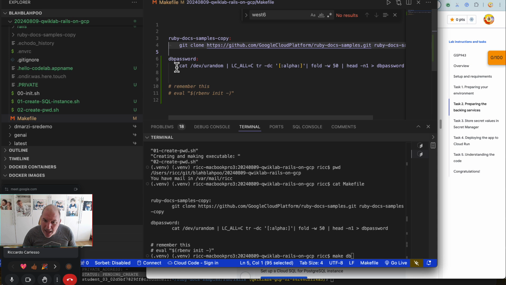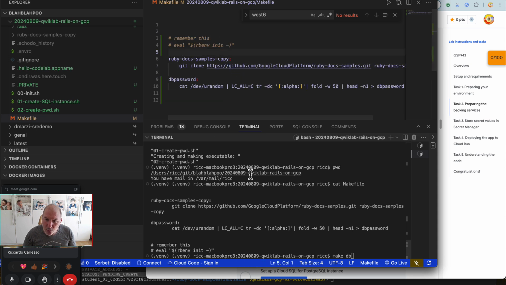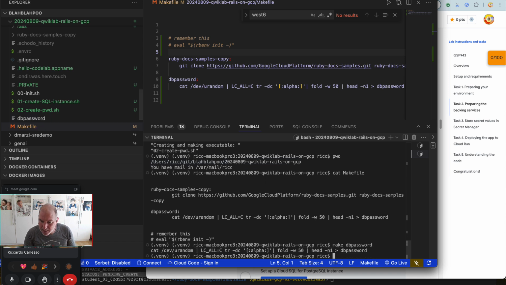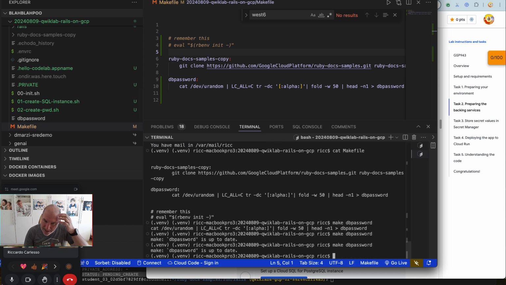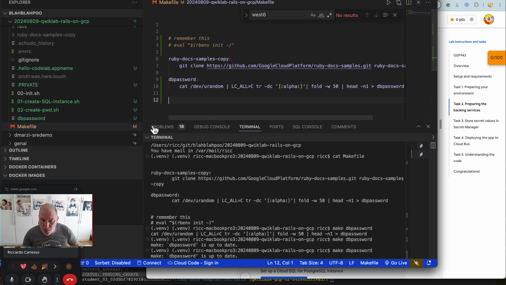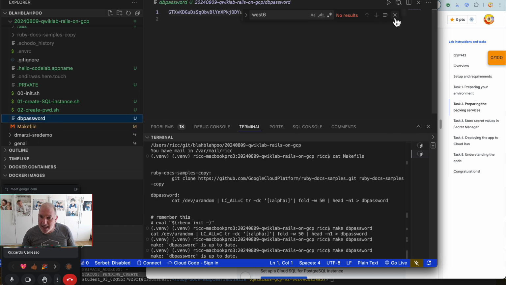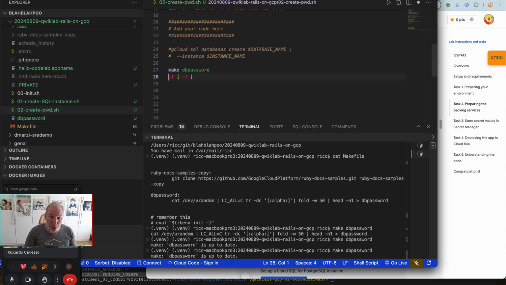So this is a tab, this is a tab. Why are you not working? Maybe on Mac, yes. And as you can see, it is up to date. So that's exactly what we want. We want it to be created only once. As you can see, this is like random stuff. We love it. Make db password will only happen once.